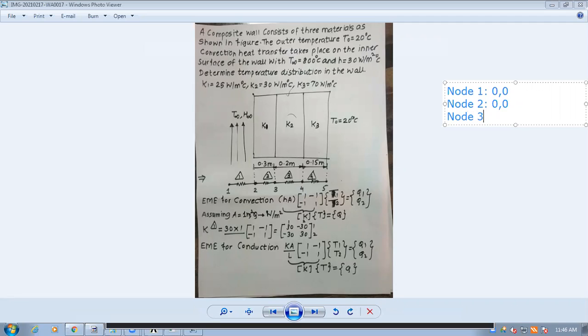Now go to node 3. Now tell me, what is the coordinate of node 3 with respect to node 1? 0.3, 0. That is right. 0.3, 0. Is it okay? Now tell me, what is the coordinate of node 4 with respect to node 1? 0.5, 0. Right. It is 0.5, 0. Is it okay?